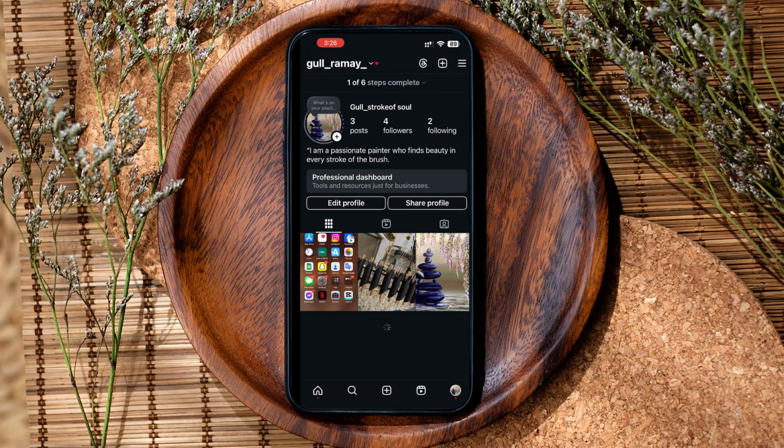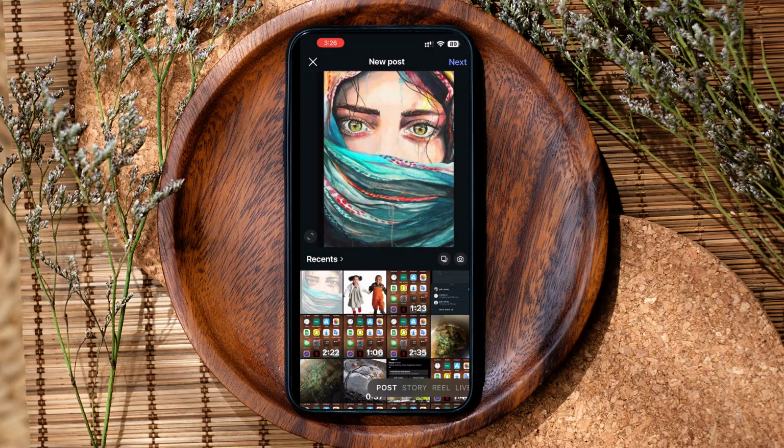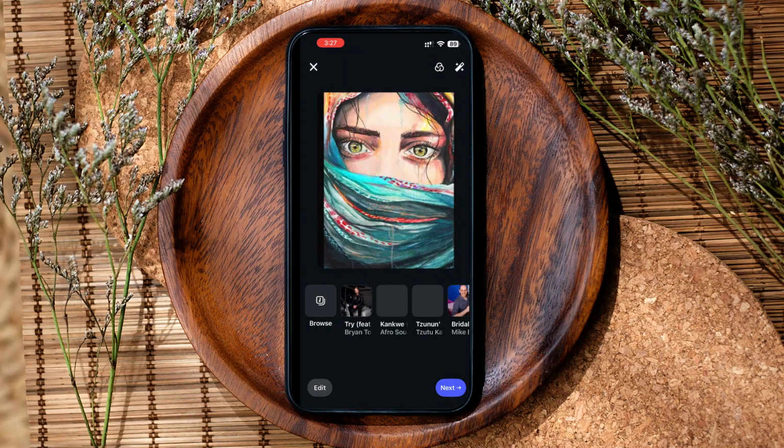To do this, tap on the plus icon at the bottom center of the screen and choose a photo. Tap Next, and then you will have the option to apply filters and effects before saving the image. After saving it to your device, you can upload it as a story later and still keep the effect. That's how to search effects on Instagram.